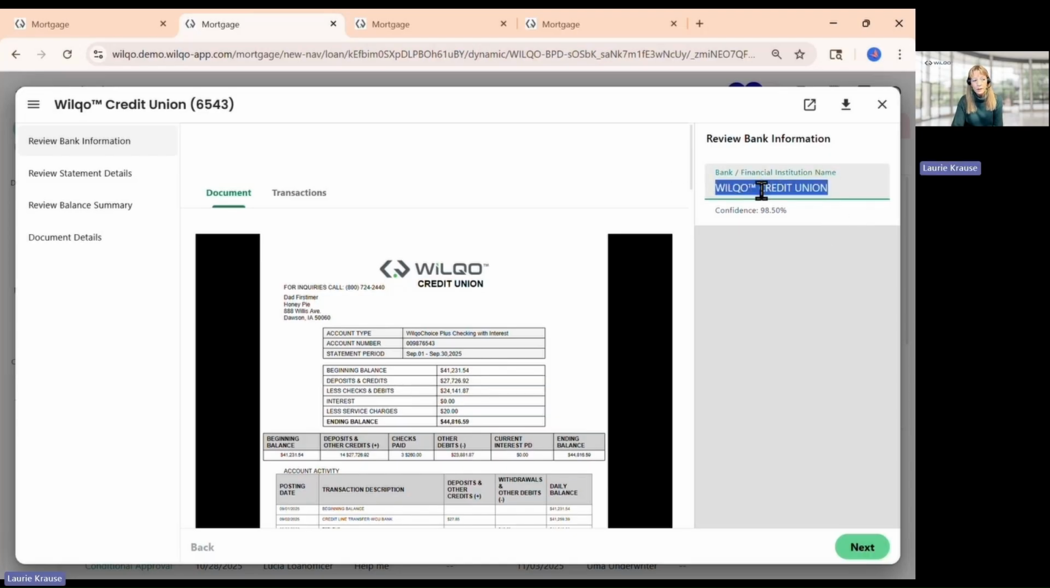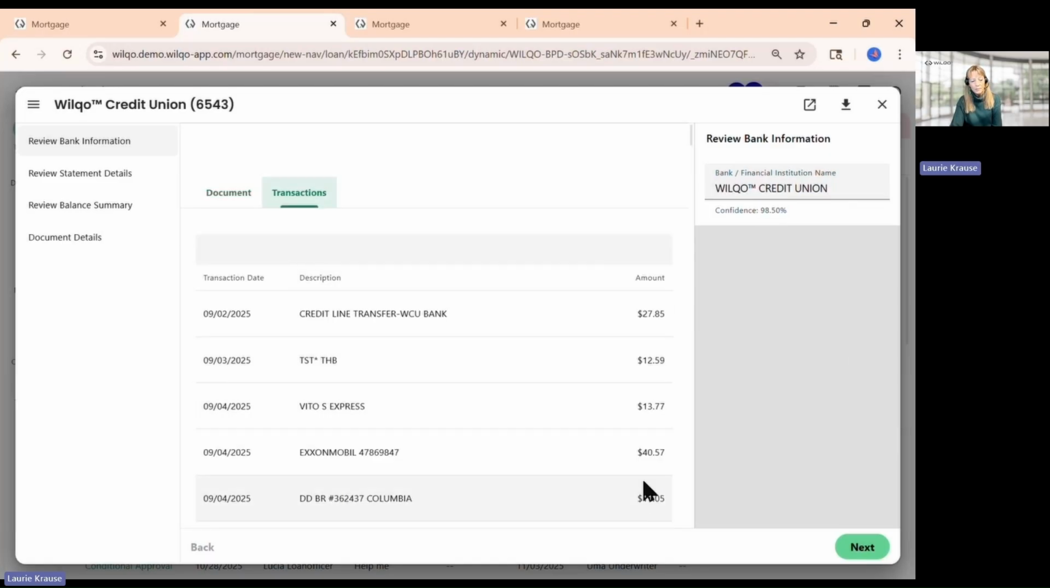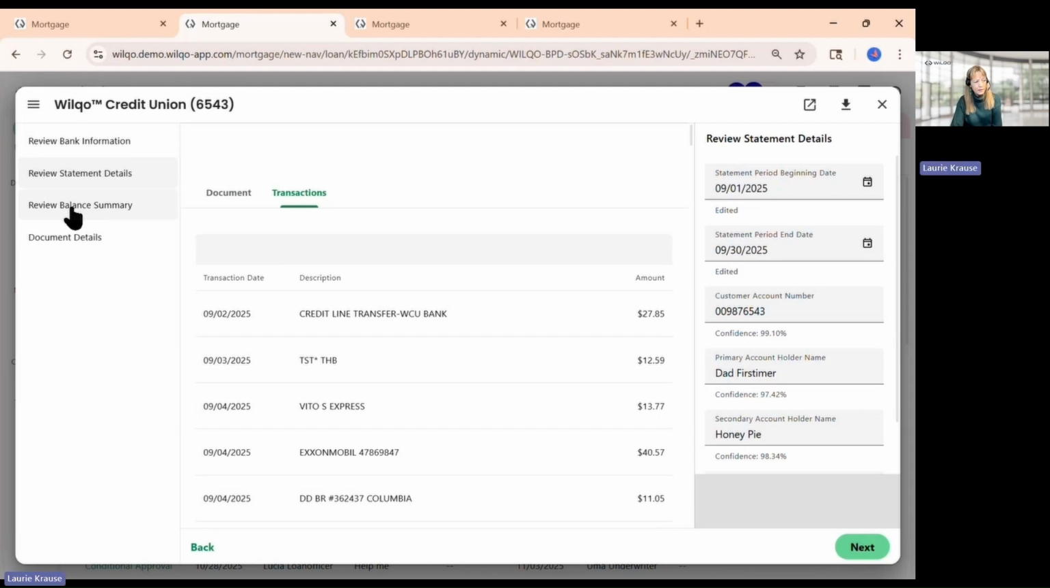This took the name of the bank, and it gives me a confidence score. How confident is the system that this is the correct data? I can see the document here, but I can also see all the transactions have already been extracted from this bank statement. I can see the balance statement. I can see the statement details. I can see that there's another name on here. Now that might automatically send out a request to the borrower to explain who this other person is on the bank statement, and also assurance that they still have full access to those funds.